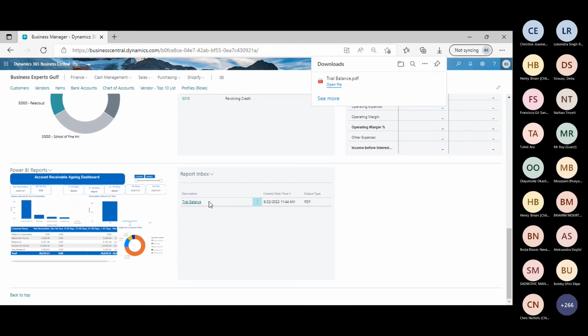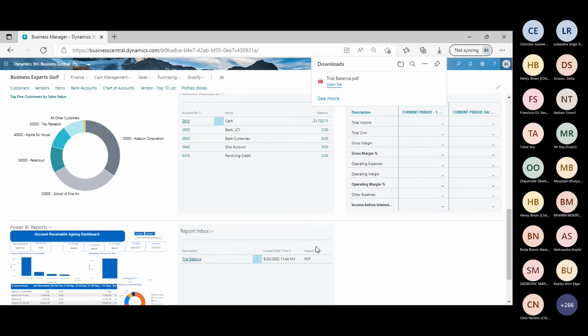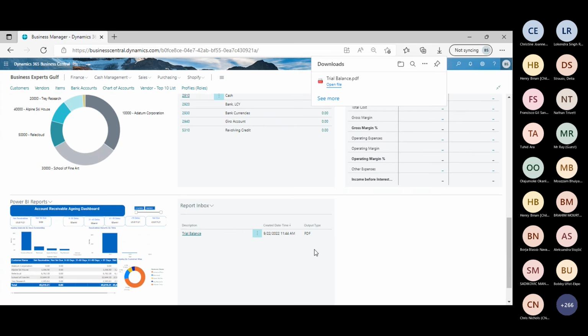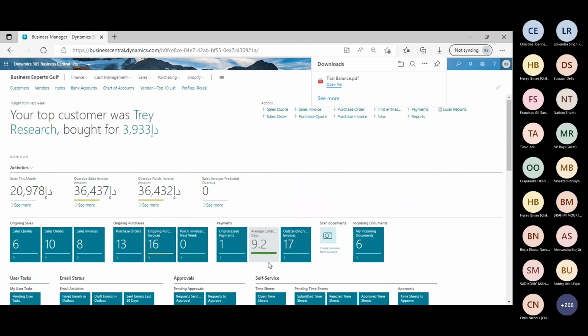I can run this. It will be downloaded. So based on your requirement, you can assign what all reports you require on a daily basis. You can schedule it and you can view it on your desktop on a daily basis, hourly basis, or weekly basis.